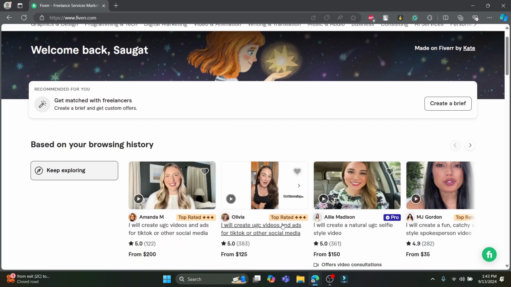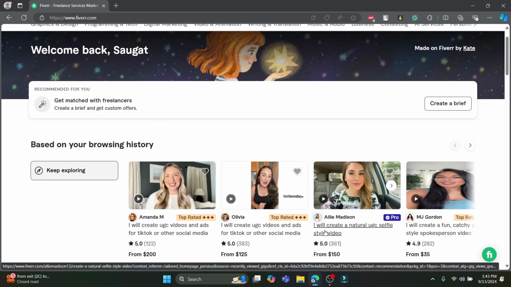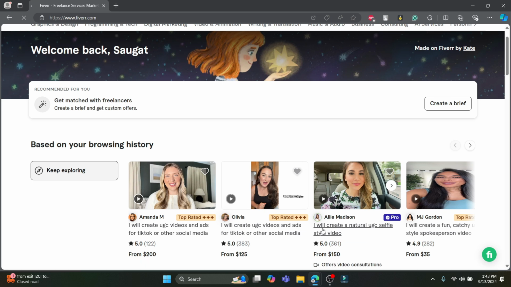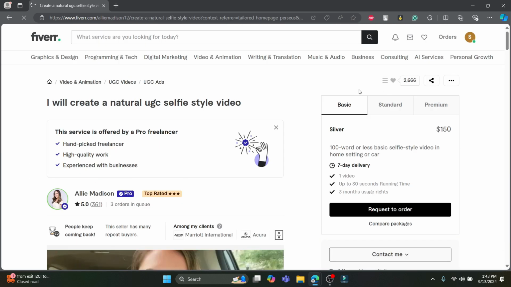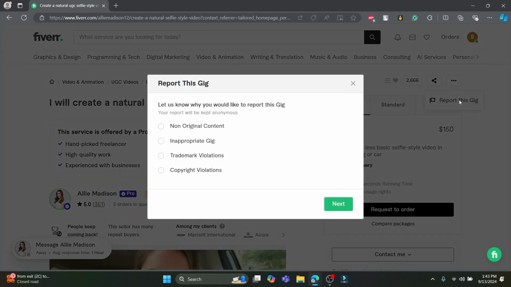Now, you can see some of the gigs over here and some of the users. So let's suppose I want to report this gig over here. I'll just go ahead and click on the link and you can see on the top right hand side, there is this three horizontal lines option. Go ahead and click on it and you can see report this gig option. Go ahead and click on report this gig.